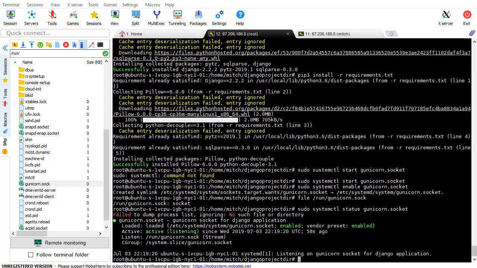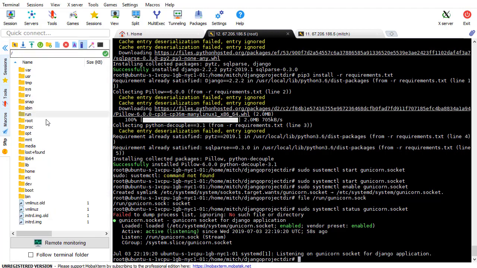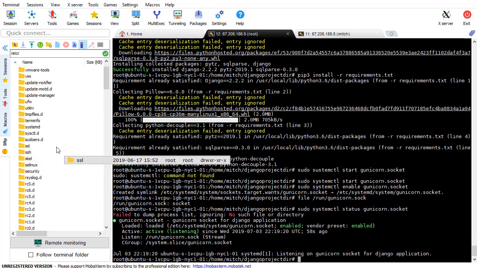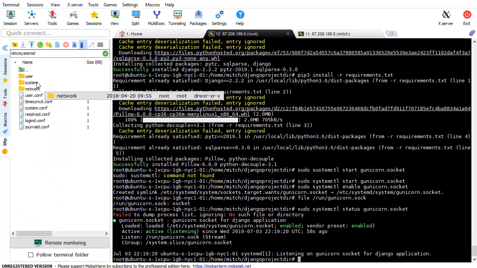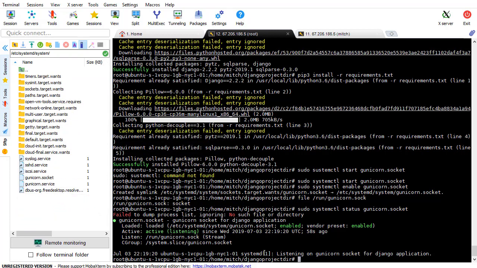Next is the service file. Remember I was talking about that gunicorn service file, and if you're going to have problems, it's going to be with the service file. So now is the time to work with that. You have to be very careful with what you type here, because if you make a mistake, you have to reset your server. So it's a very finicky process. I had a lot of trouble with this.